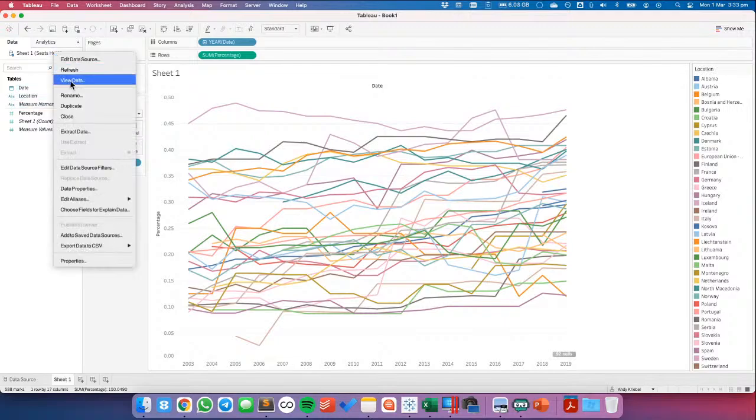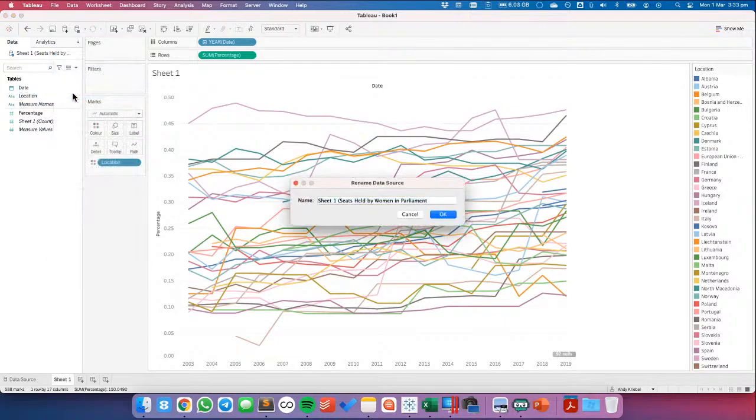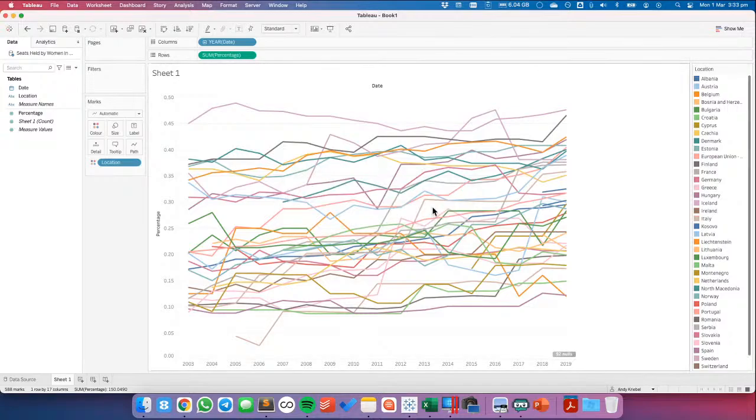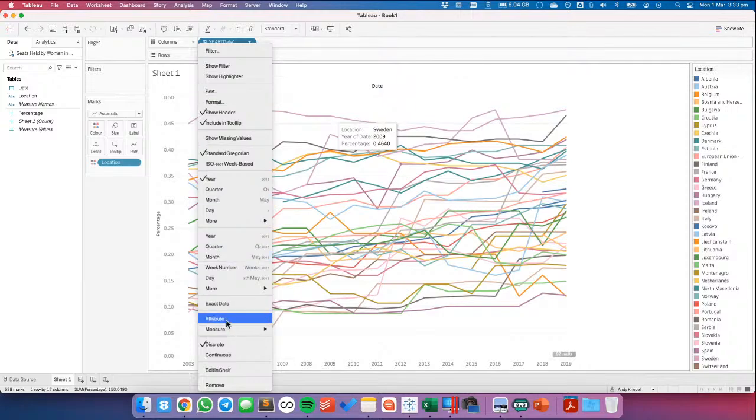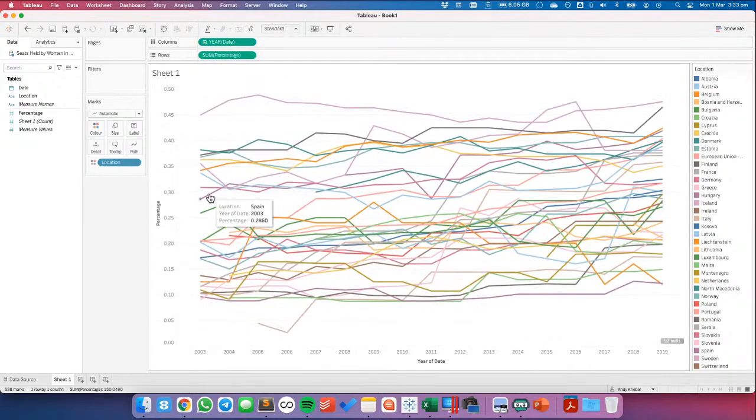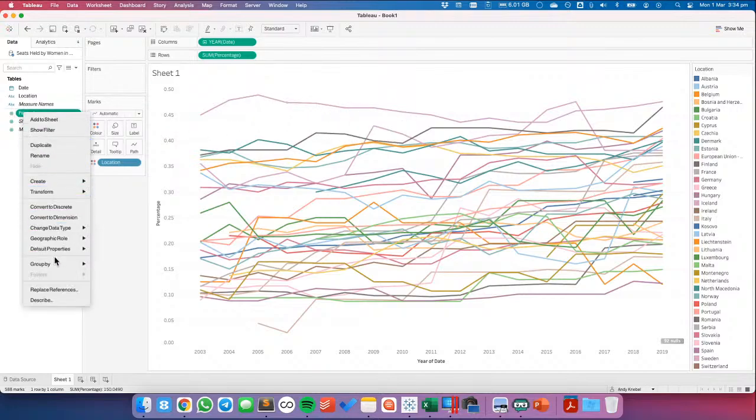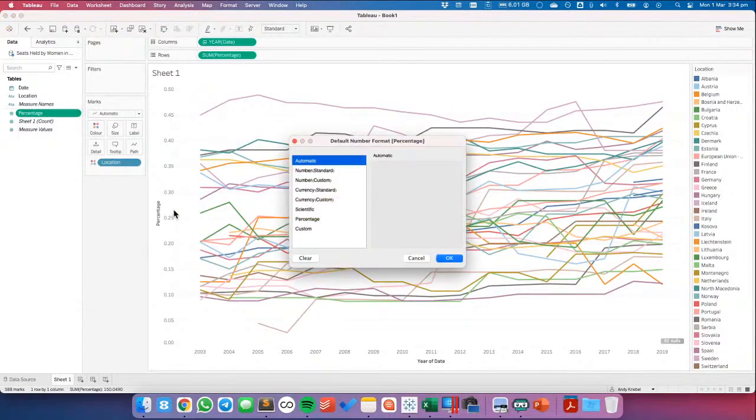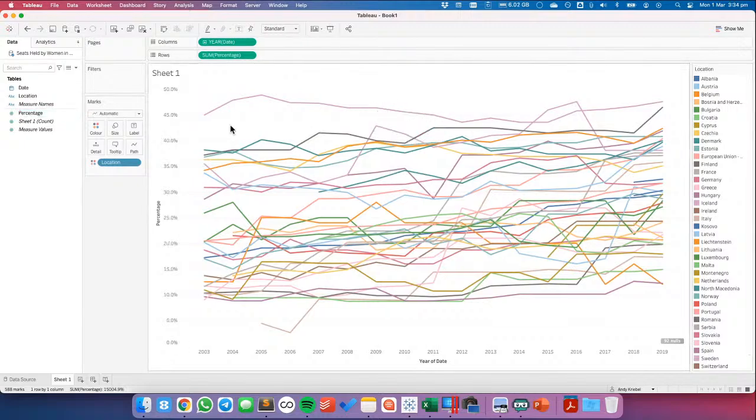And actually I need to rename my data source. I don't like it when it says something like sheet 1 at the beginning. And now we have a pretty simple view. Let me change this to continuous. And there we go. Nothing particularly beautiful, of course. I'm going to change my number format. If I hover over, it looks like we could go to maybe 1 decimal place. So I'm going to set the default properties for my percentage to a percentage with 1 decimal place. Okay, so now the axis looks good as well.